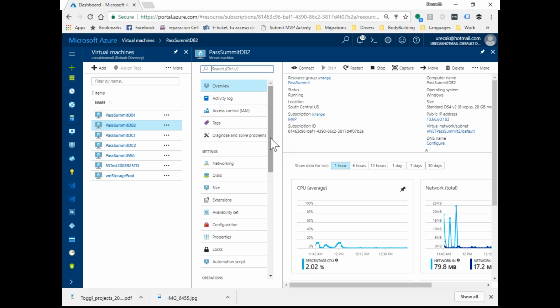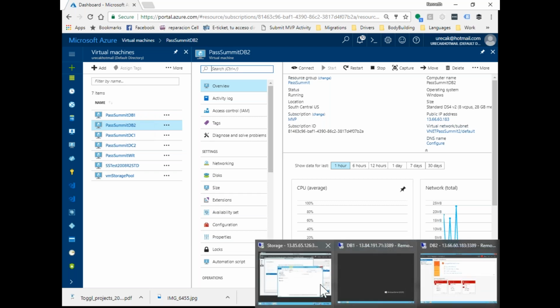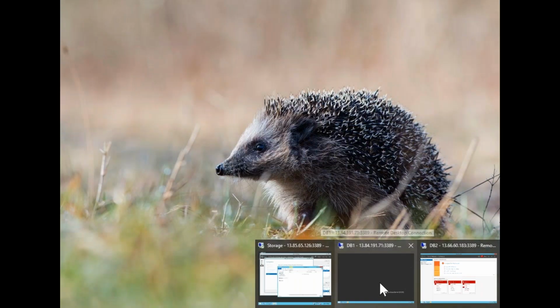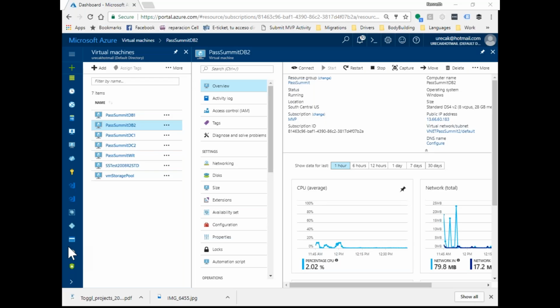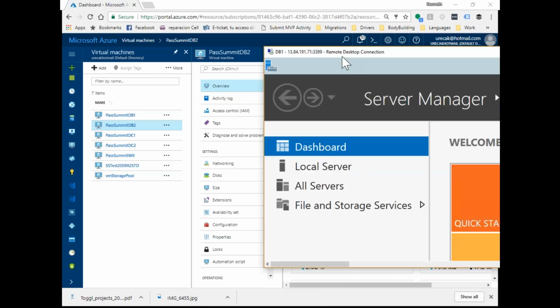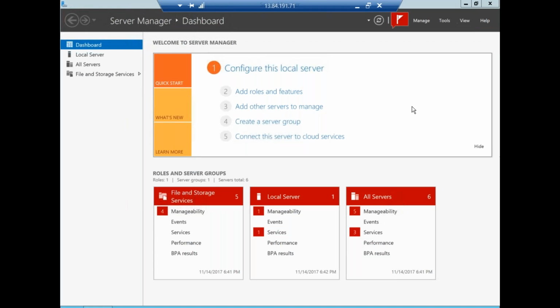you need to install SQL Server. There are virtual machines that are already pre-installed with SQL Server, and you need to choose those in order to create the virtual machines. But just keep in mind that SQL Server needs to be installed. I don't want to go through the process of installing SQL Server because it's going to take a lot of time of our demo. So I'm just going to use the virtual machines as I have them right now.